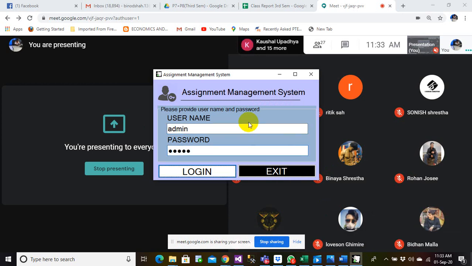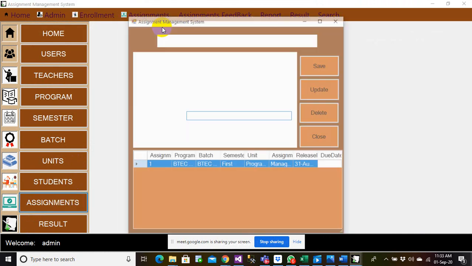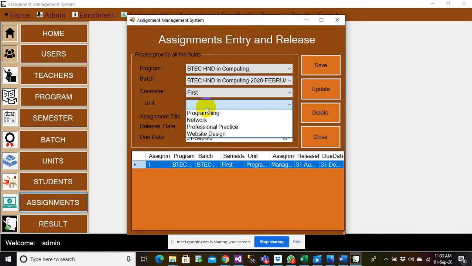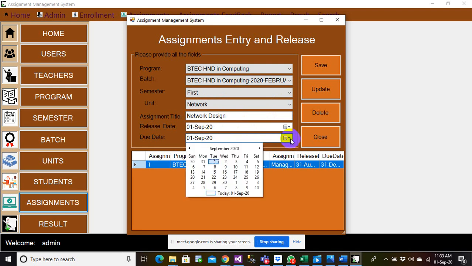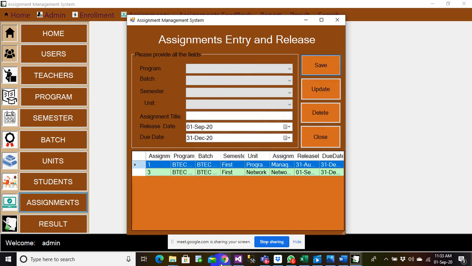Let's log in. Alright everyone, so last time we did something with assignment, entry and release. So this is what we did yesterday. Let me have one more unit edit and the assignment title is network design. This is released for today and this has to be submitted in, let's say, 31st December. That's done.